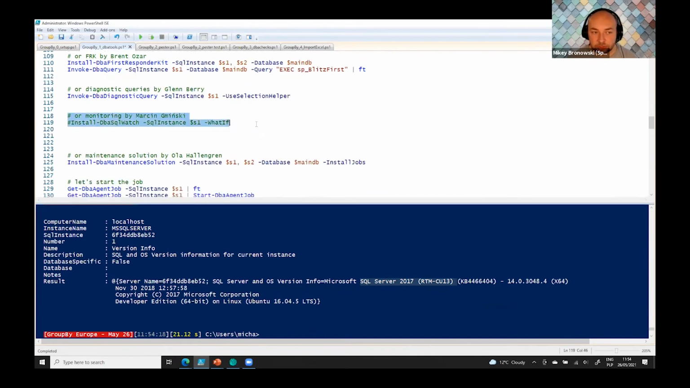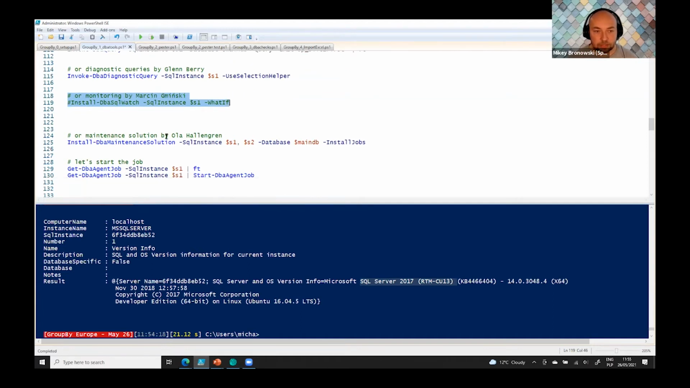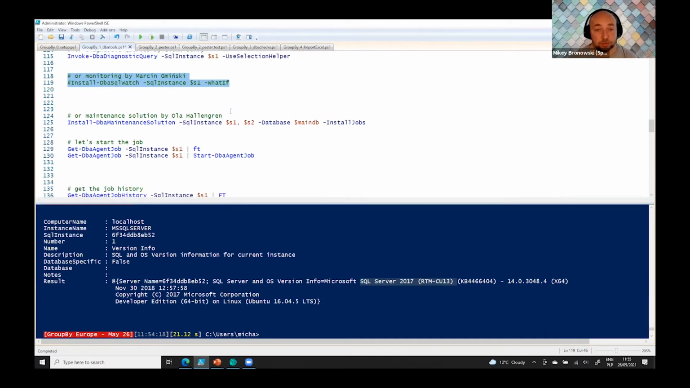I'm not going to install Marcin's solution, I just want to show you that it's there, it's possible. If you want to read more about this, just go to Marcin's website or the project's website, sqlwatch.io. It might take a separate session to show all the possibilities of the tool, but it's possible to install it with dbatools as well.